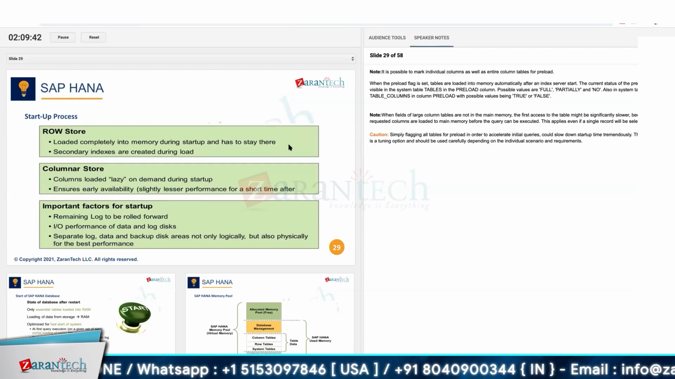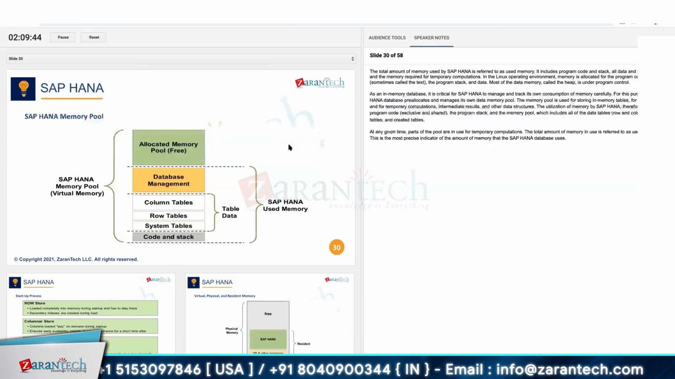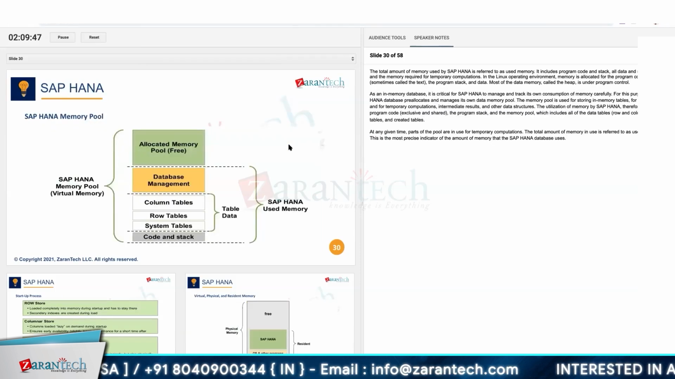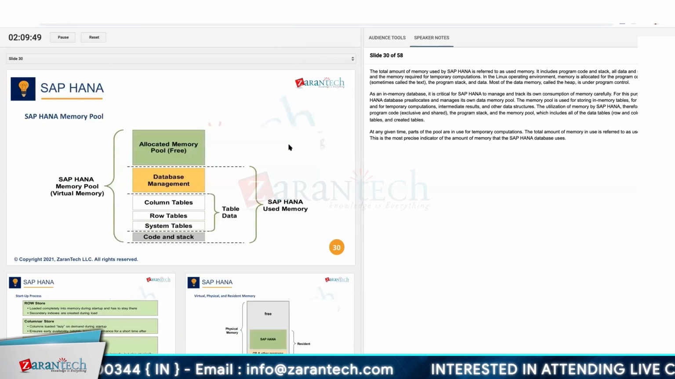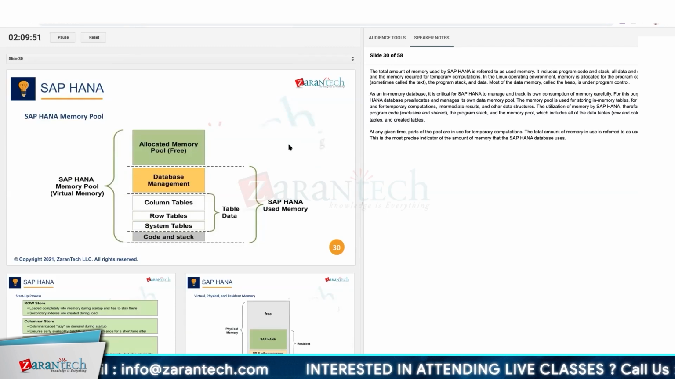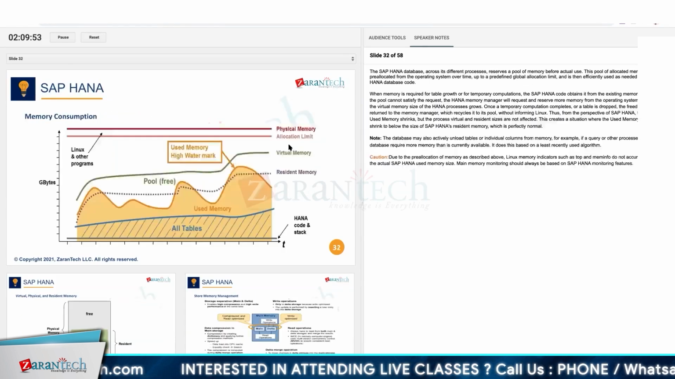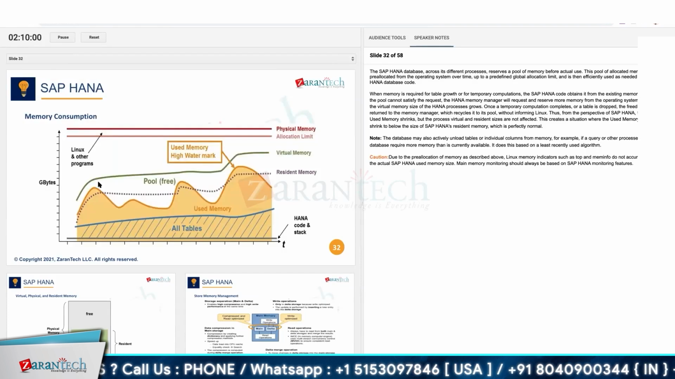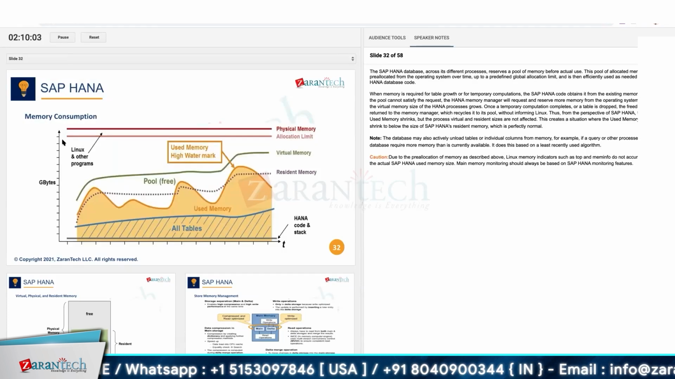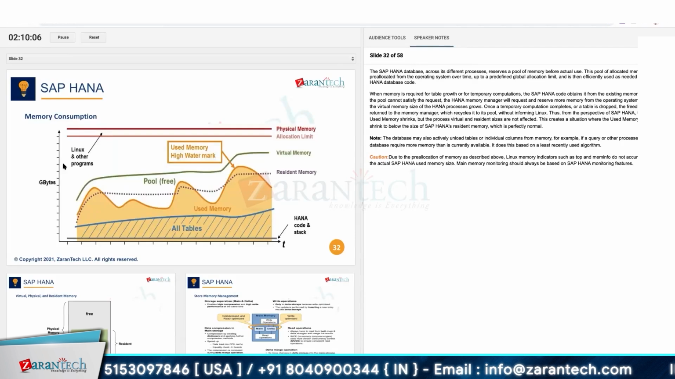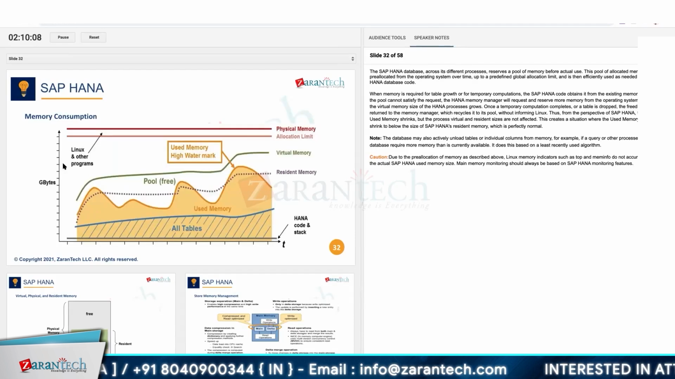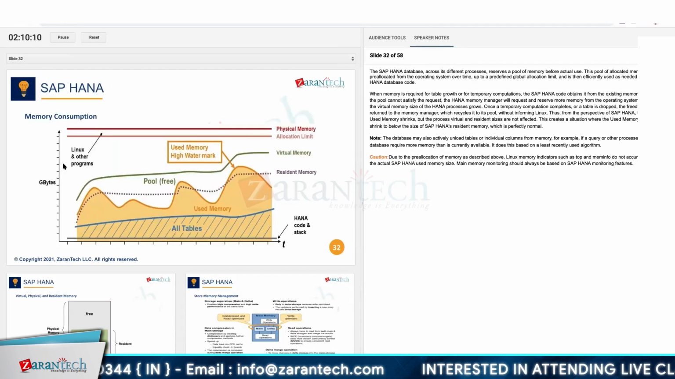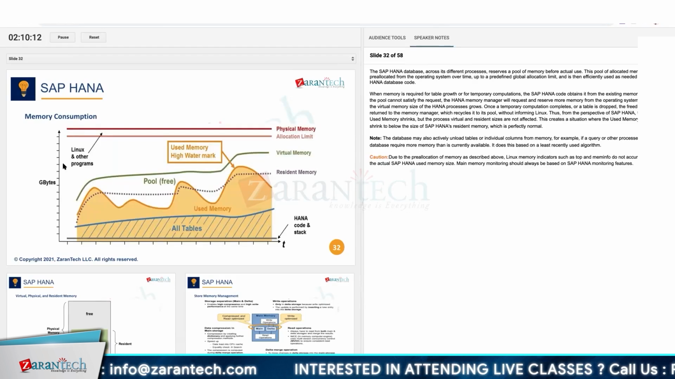So this is the SAP HANA memory pool. These concepts I will explain in this slide. Okay, this is a good slide which we are going to discuss. So, memory consumption. You have the RAM. Here, the only thing you need to understand is how this memory is used.